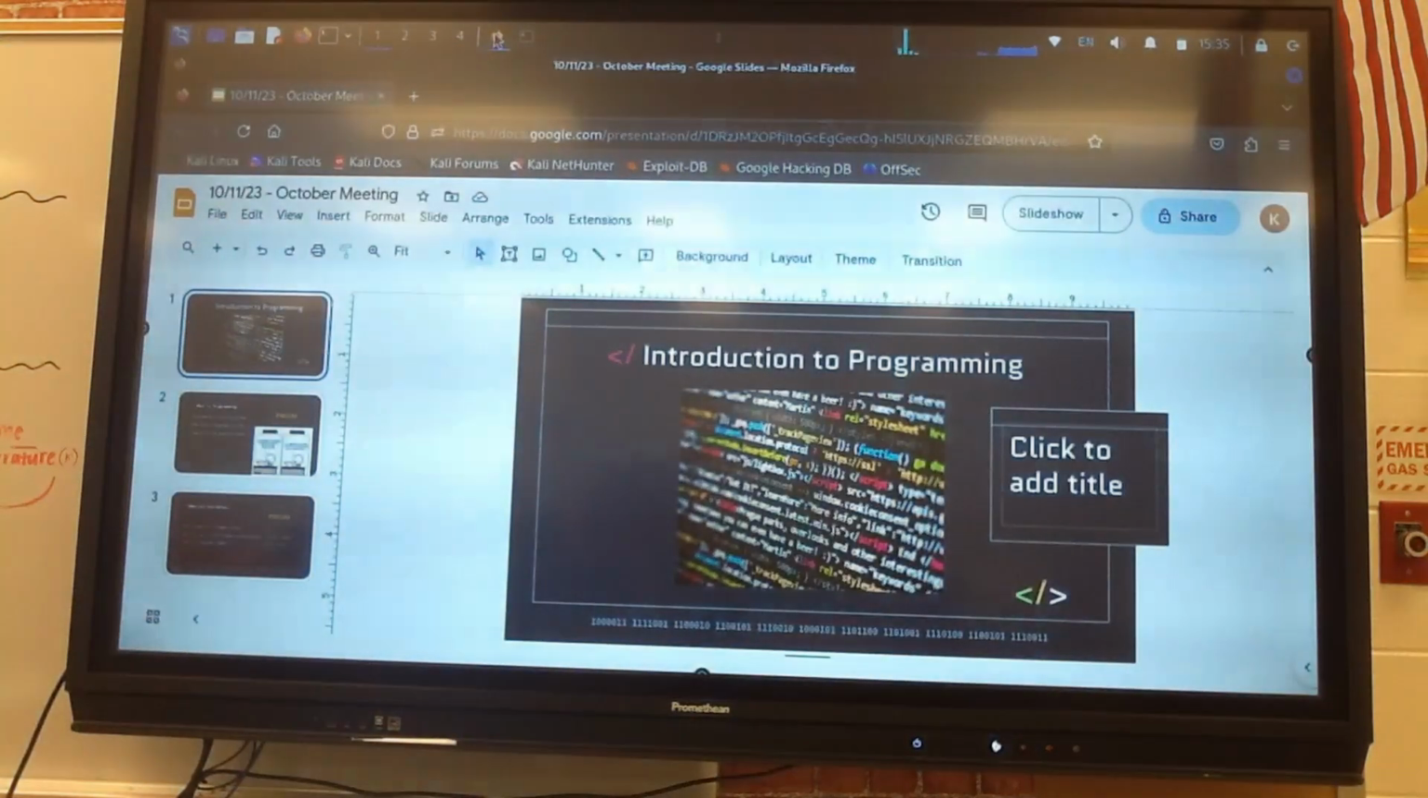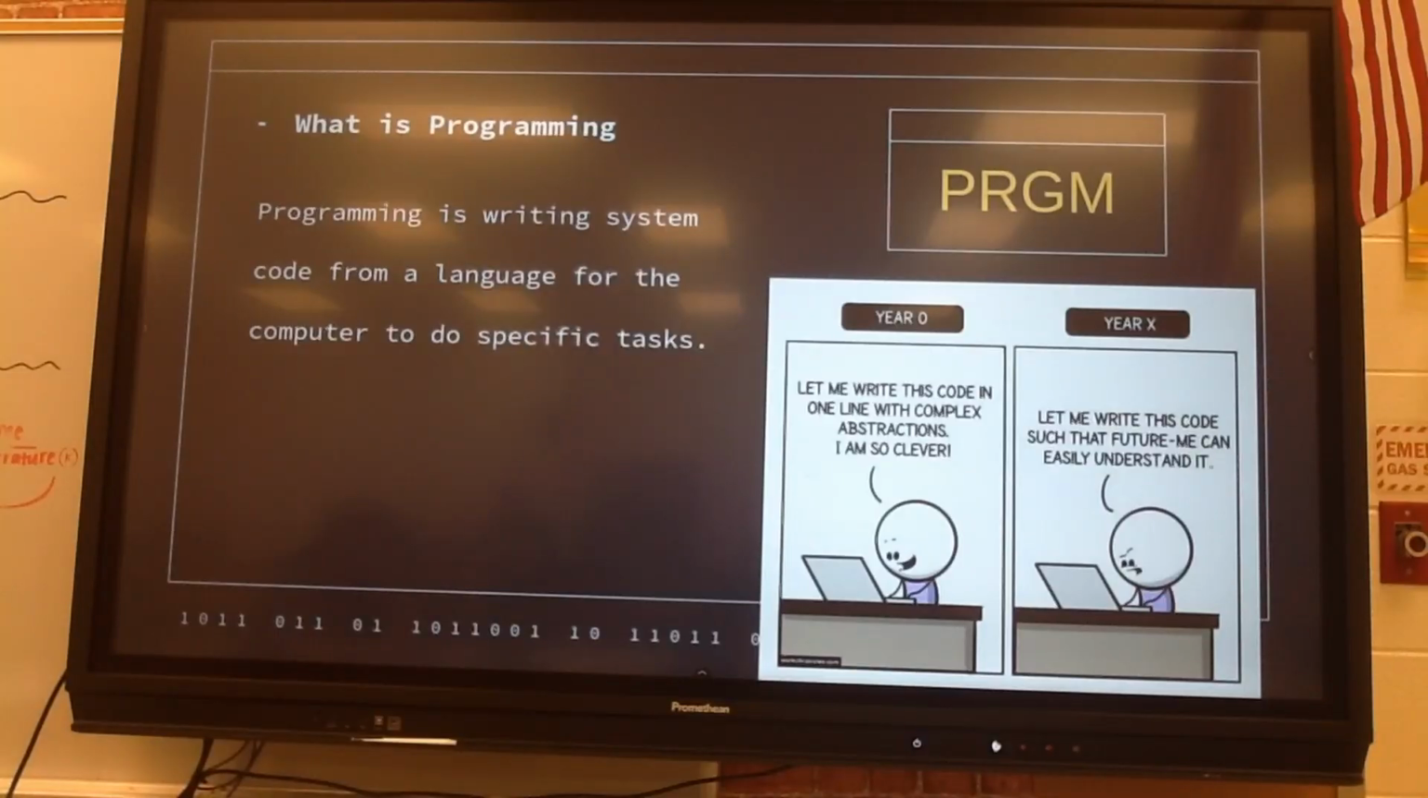Alright, let's get into today's lesson. So today we're going to be learning about programming. Programming is writing system code in a language for the computer to do specific tasks. The languages we're mostly going to be using here in this whole cybersecurity club are Python and C, right?